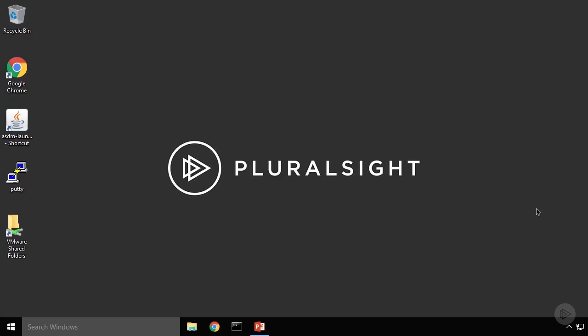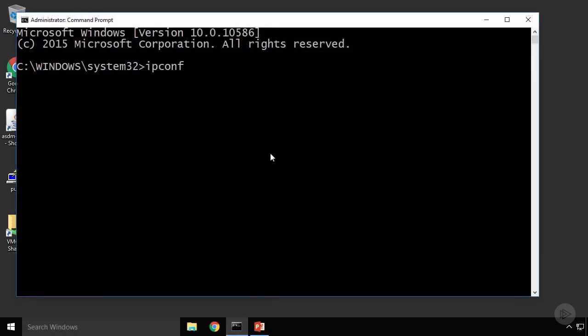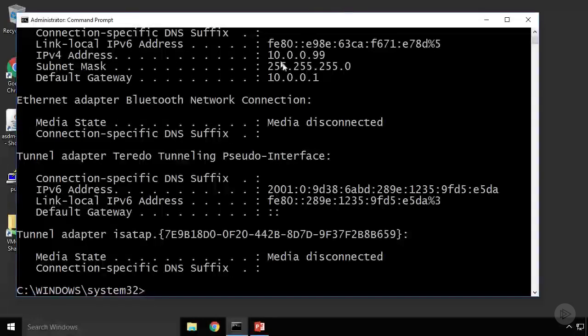So right now I'm on my inside PC at 10.0.0.99. We'll open up a command prompt and we can take a look at that, ipconfig. And we are on this workstation. My default gateway is set to my firewall.